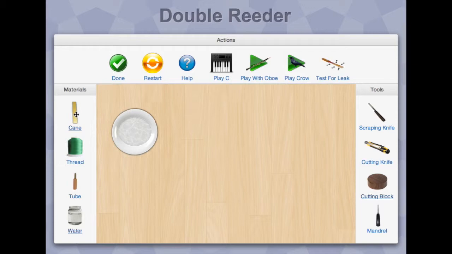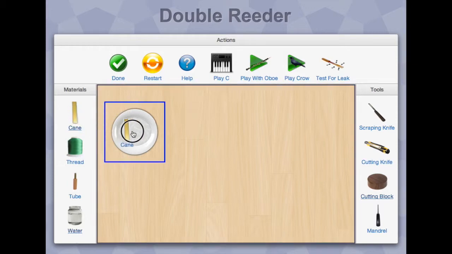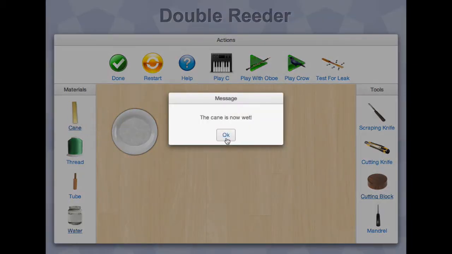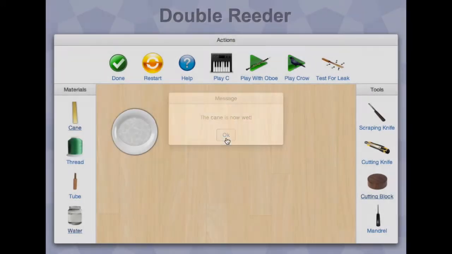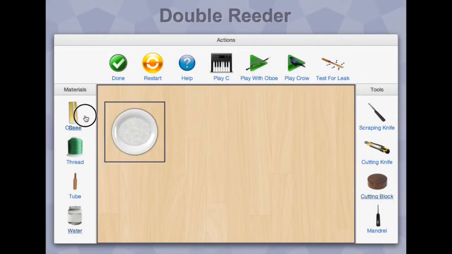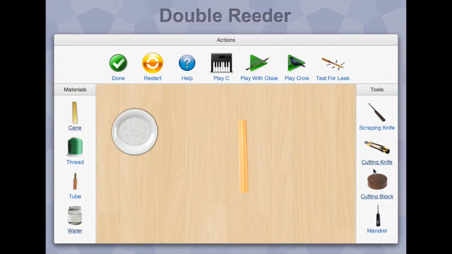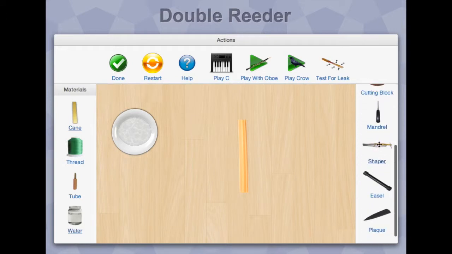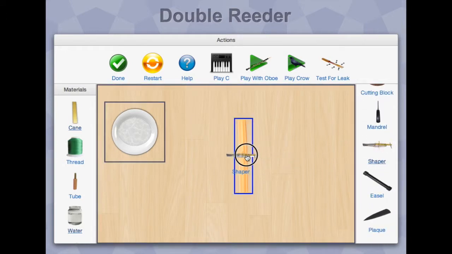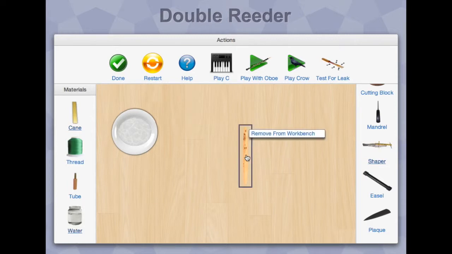And the cane is dry, so I need to add the cane to the water. So let's try this. Oh, the cane is now wet. Alright, so now I could drag the cane back here, and let's try doing the shaper again. Last time it broke because the reed was dry, but now it's wet. So let's see what happens.